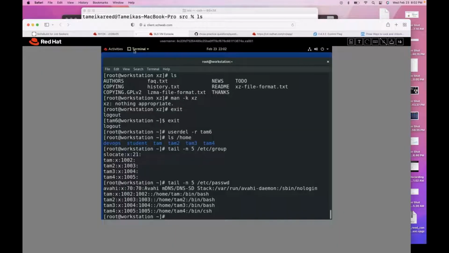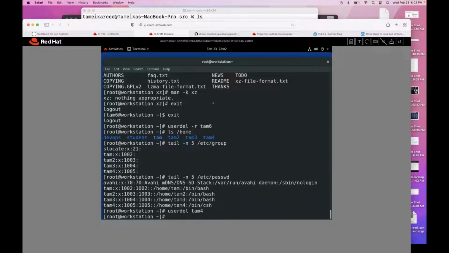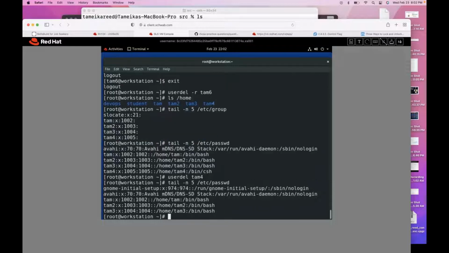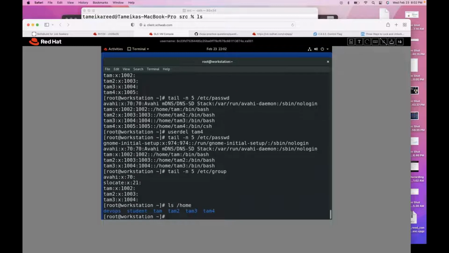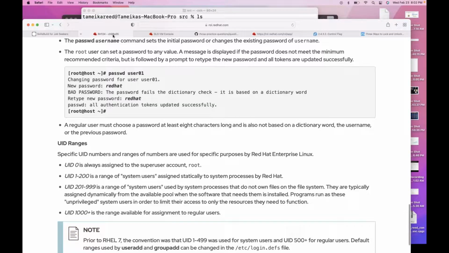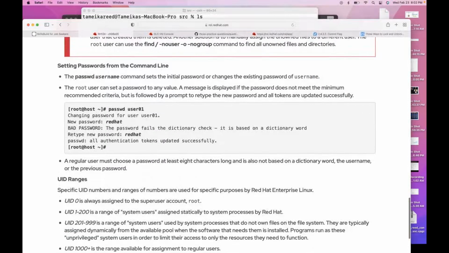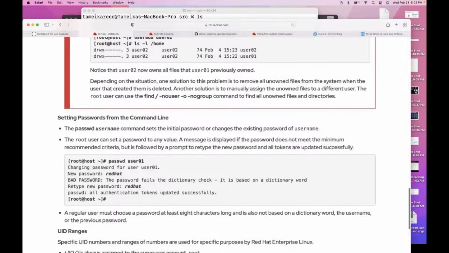Now, if I didn't use the recurse, let's just userdel tam4, and if I do etc passwd there, you see tam4 is gone. If I do it on the group, you see the group is gone. But if I do an ls on home, you see my home directory is there. So that's what the -r does. It removes the home directory for me, and all the way down.